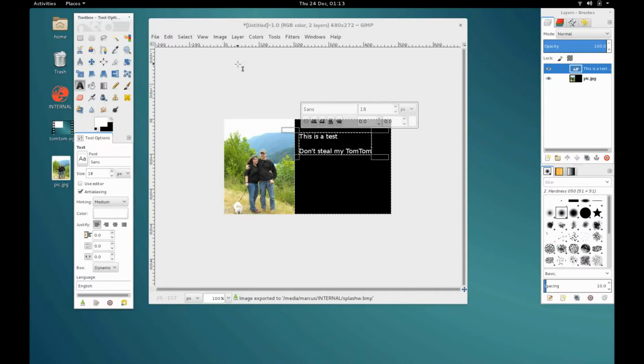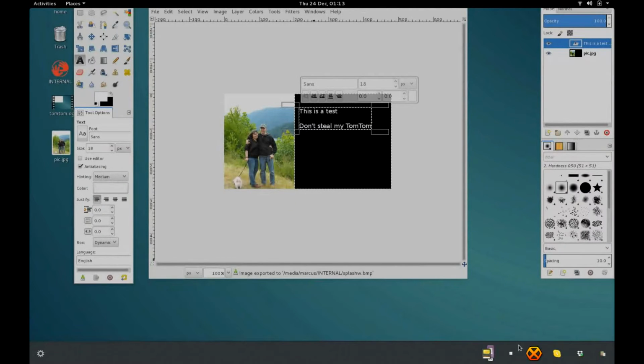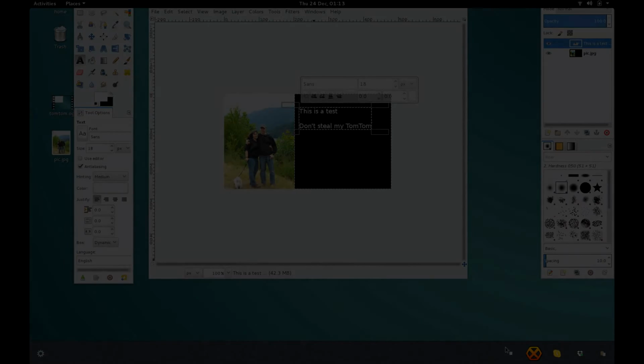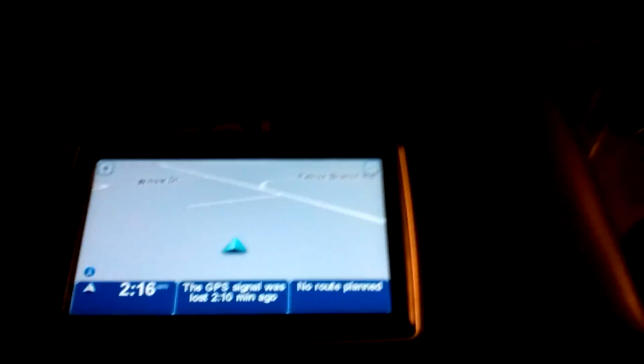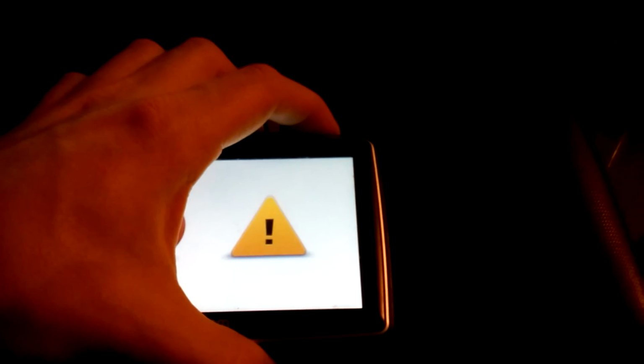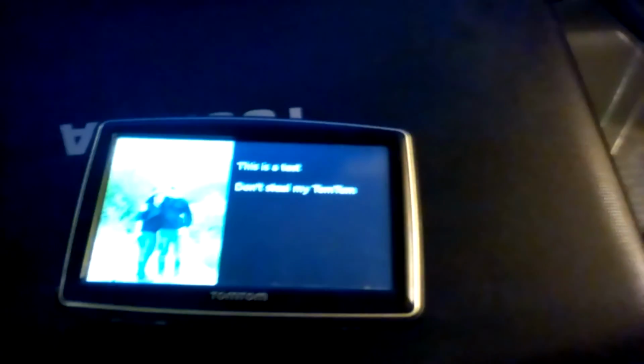All right, so now I'm going to unmount my TomTom, and we will reboot it here and see if it worked. Alrighty, so let's see if it worked here. There we go. There is my splash screen. It looks a lot better in person than it does on the camera. The camera's not quite picking up the colors. But let's try it again here. There we go.